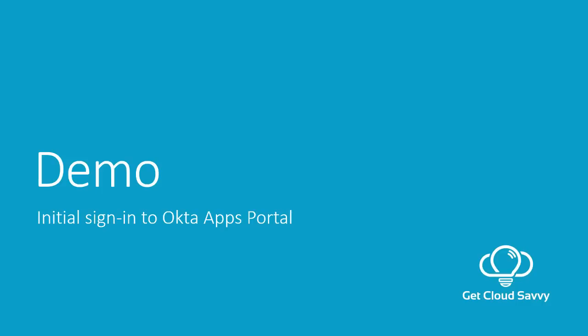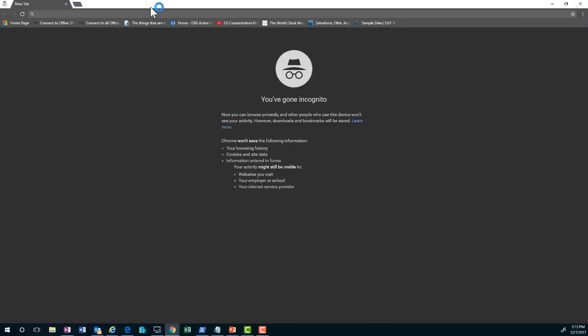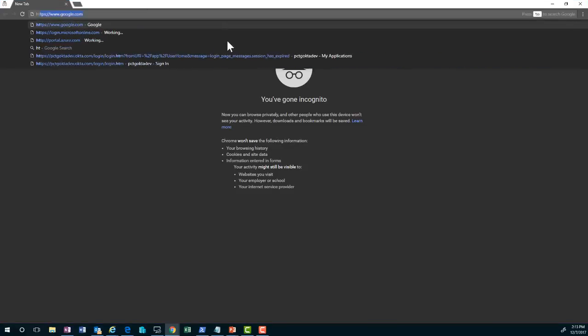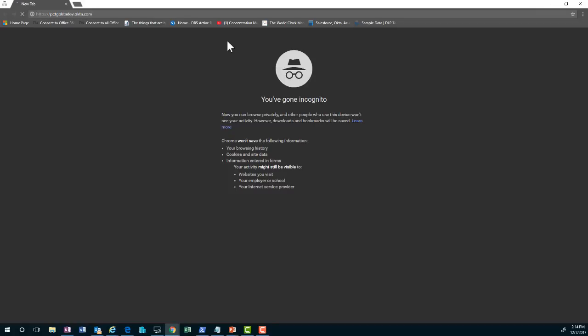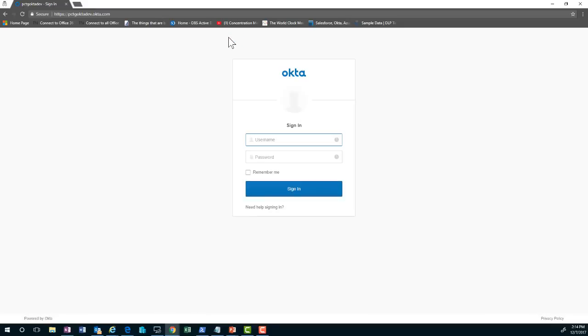So I'm going to launch an incognito web browser, and I'm actually going to type in the URL that I have for this Okta instance. I could actually customize this if I wanted to have my own customized domain name here. Okay, so here's our first sign-in page. And in this case, I have a user named Orlando Okta. Very creative with the naming here, even with the domain name itself.